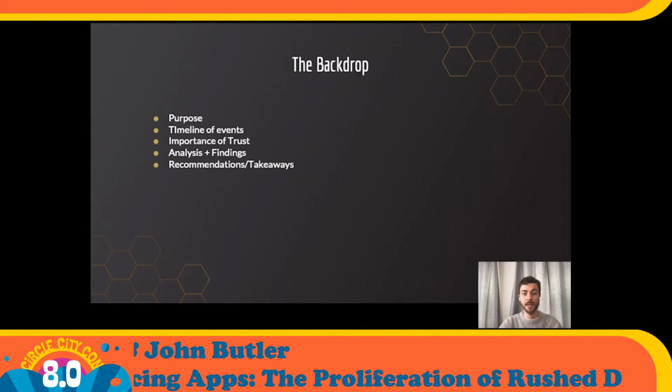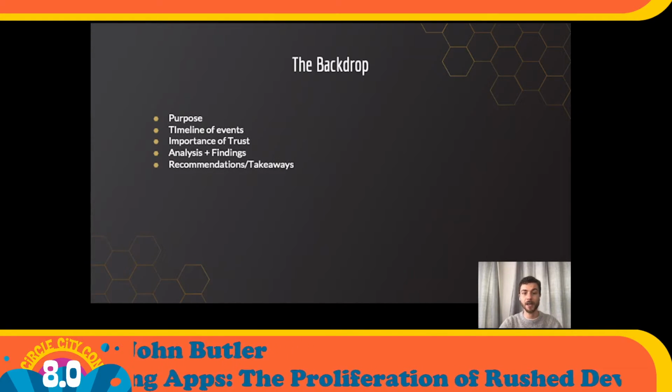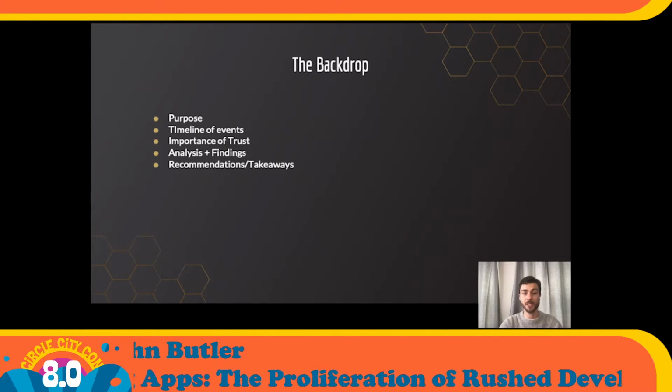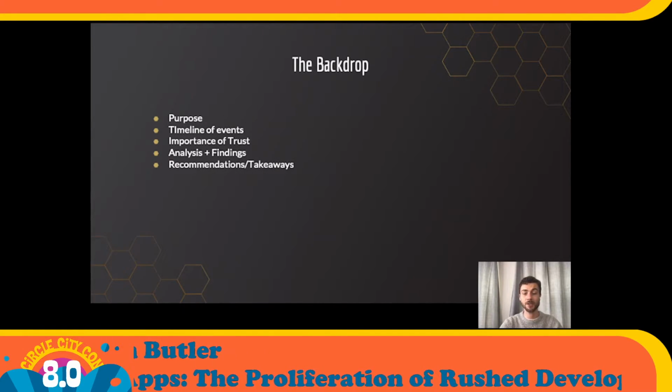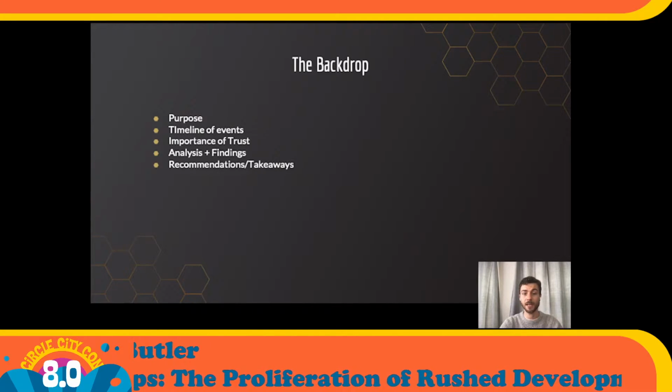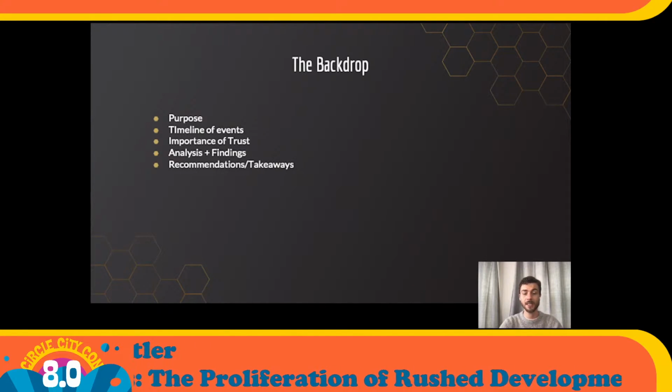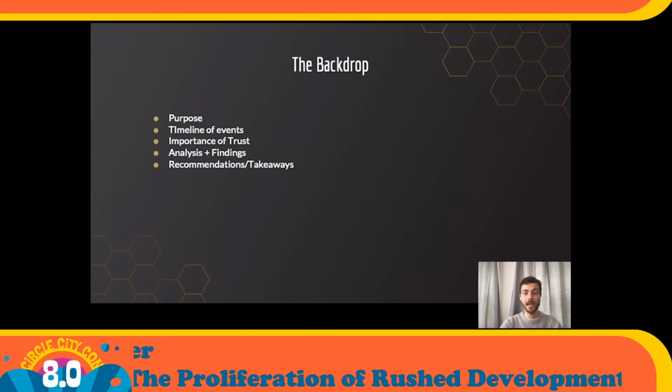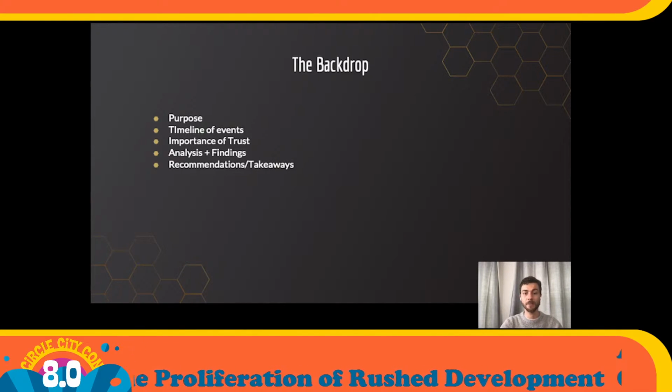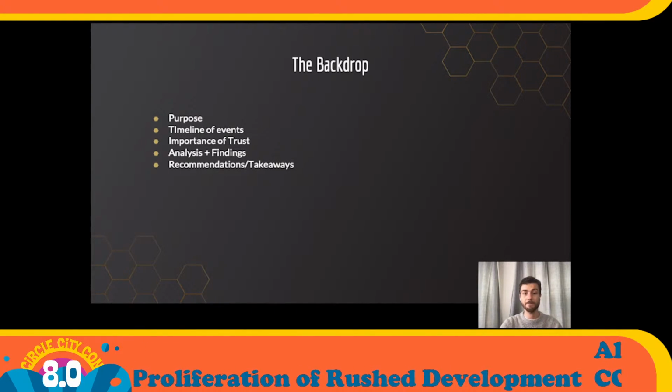And lastly, we are going to be providing recommendations as well as key takeaways when it comes to any contact tracing application, not just that of COVID-19, but potentially future contact tracing applications as well, and other rushed development scenarios which might equally apply.